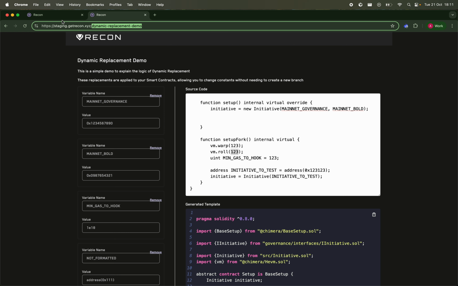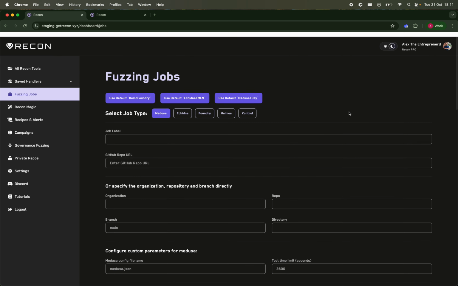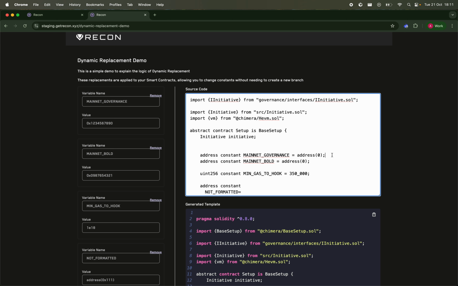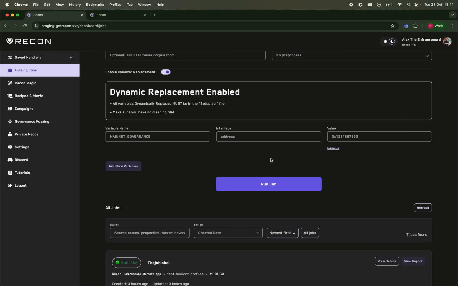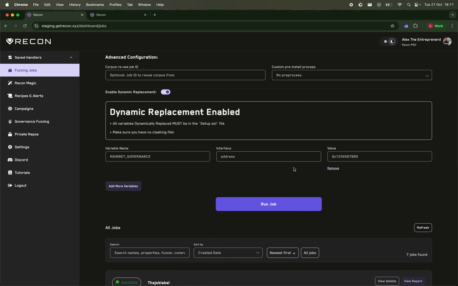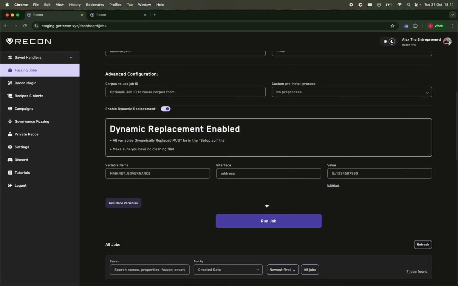And instead, if you want to use it in a job, you will go to the job folder or job page, and then you will just toggle dynamic replacement here. You will then find the name of the variable. So let's say in this case, it will be mainnet governance. The interface will be the type, so it will be address. And as I said, you have to set them up in this way. And then lastly, you will grab perhaps a value and you will simply store it in this way. And by doing so, you are now able to run a job where we're going to dynamically replace these variables.